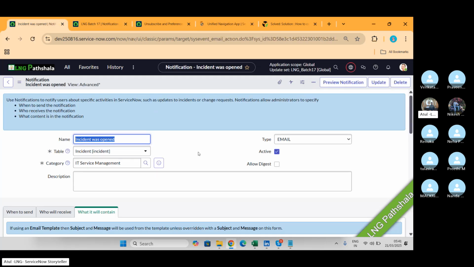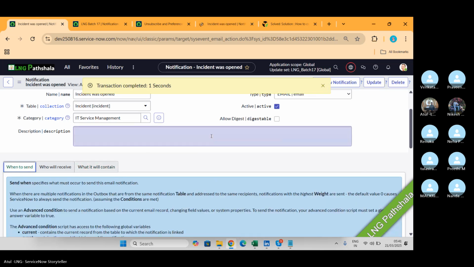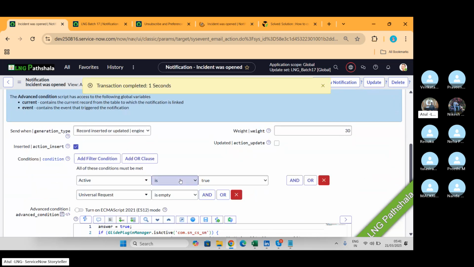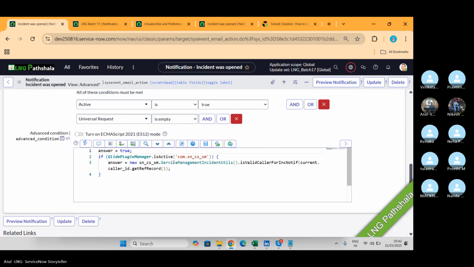Let me show you. Yeah, so you can see here. When to send? They have a record inserted when active is true and universal request is empty. So they're using some kind of a code. That's fine. We can remove that condition.